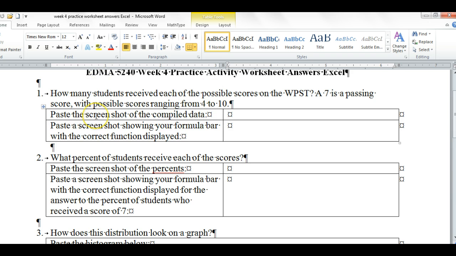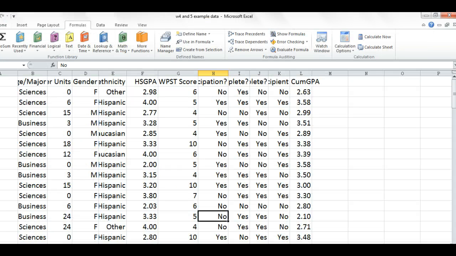The worksheet asks for you to paste 2 things. One is the screenshot of the compiled data, that would be the frequency for a 4 and the frequency for a 5 and so on, and then also a screenshot of the formula bar itself. So I want to show you how to have Excel compute the calculations, as well as how you get it to do the copy paste.